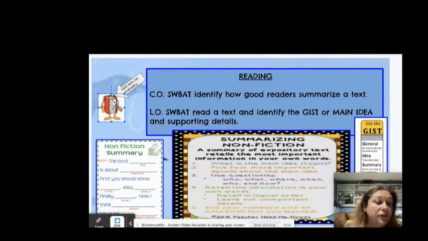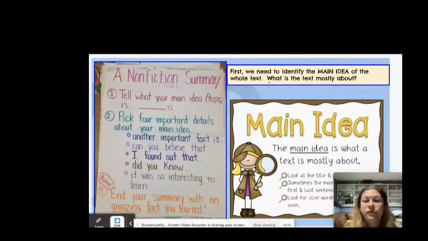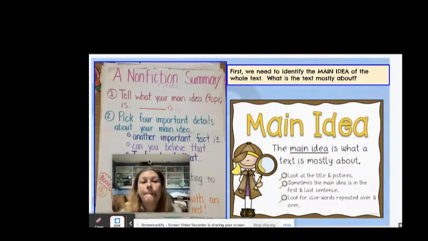Let's take a look further. First, we need to identify the main idea of the whole text, what the text is mostly about. So the main idea is what a text is mostly about. Look at the title and pictures. Sometimes the main idea is in the first and last sentence. And look for clue words repeated over and over.